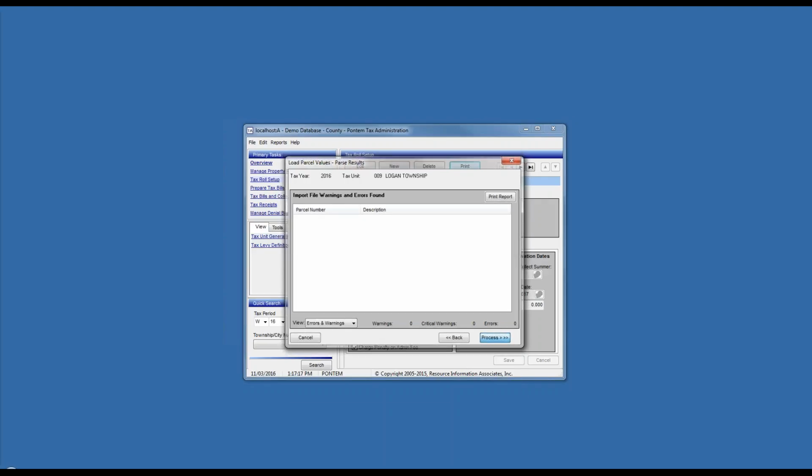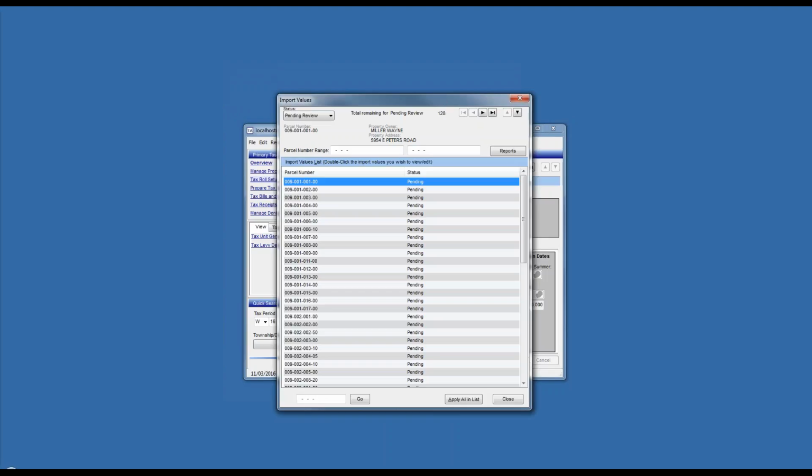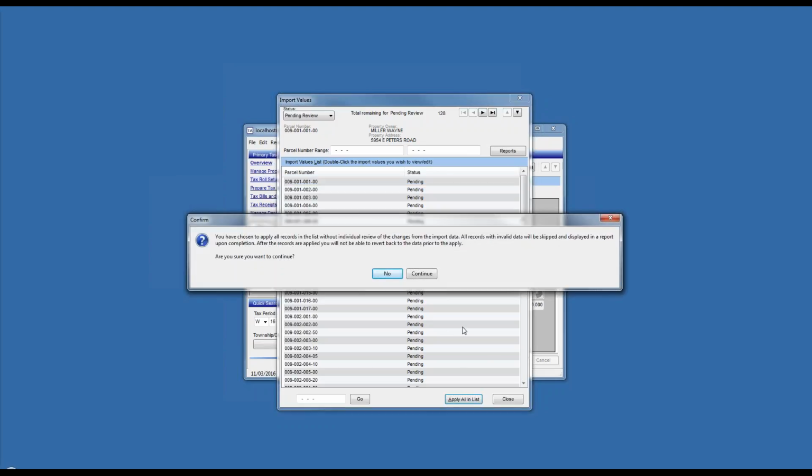So we can click on process. At this point, there isn't really any kind of a verification we can do of the data from the local assessor, so it's best just to go down here to apply all in list. And when we do that, it's going to come up with a prompt to say basically you're not reviewing each individual change, so it just wants to verify that yes, you want to do it this way, and so you have to click on continue.